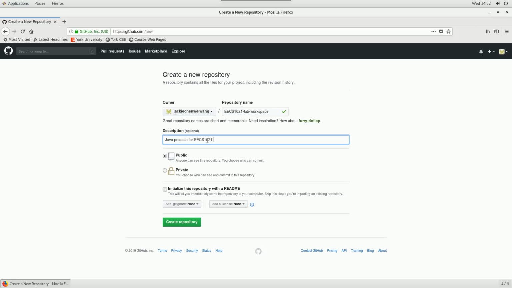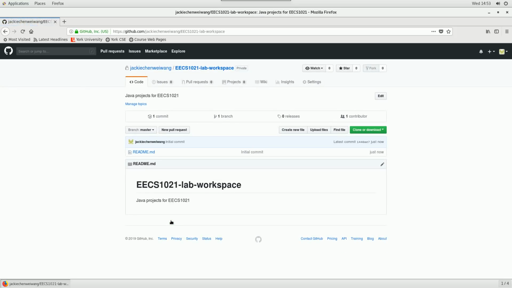Most importantly, you want to make sure you don't share this lab work with the rest of the world. This is really crucial to maintain academic integrity. So you will click on Private over here. It's really important you click on Private. And then you may want to initialize the repository with a README so you can have some proper documentation for your projects, but I'll leave that to you. Then you can say Create repository. Okay, now it's done.